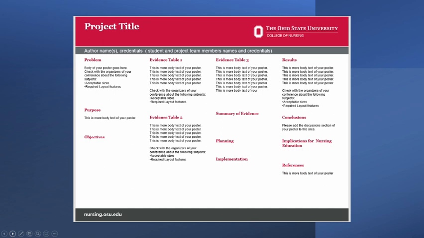So you'll see that there are approximately 4 to 5 columns with various headings that are similar to a manuscript. So here we see headings for the problem, the purpose, the objectives of the study. We have areas that will allow us to place our level of evidence. Perhaps our synthesis table, outcomes table could all be placed in this particular template.